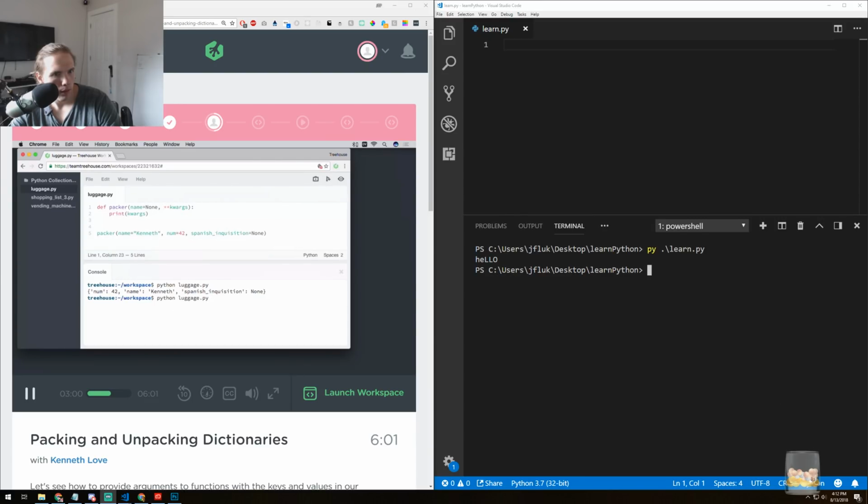So let's go ahead and run this again. And now I just have num and Spanish Inquisition. So now our name variable isn't in the kwargs dictionary because it's explicitly caught outside of the packing. So packing a dictionary takes a bunch of key value pairs and turns them into a dictionary's keys and values. So now let's see about unpacking.